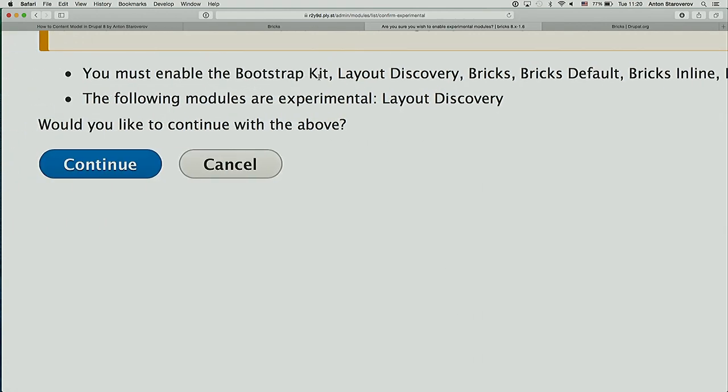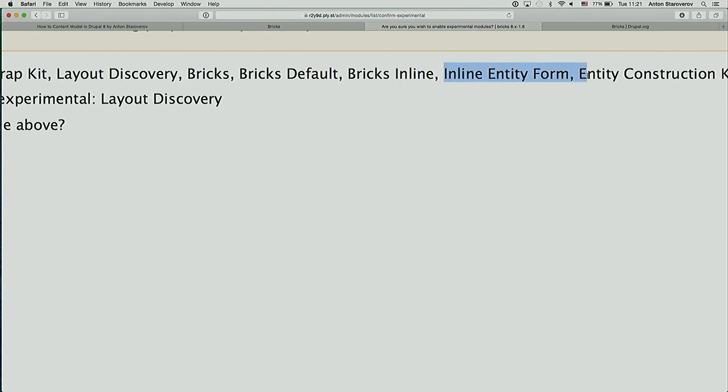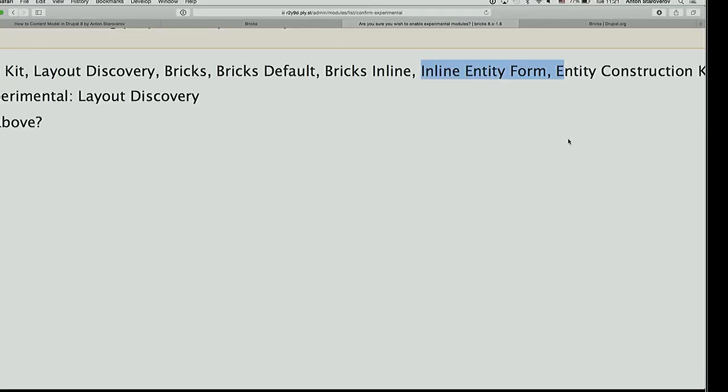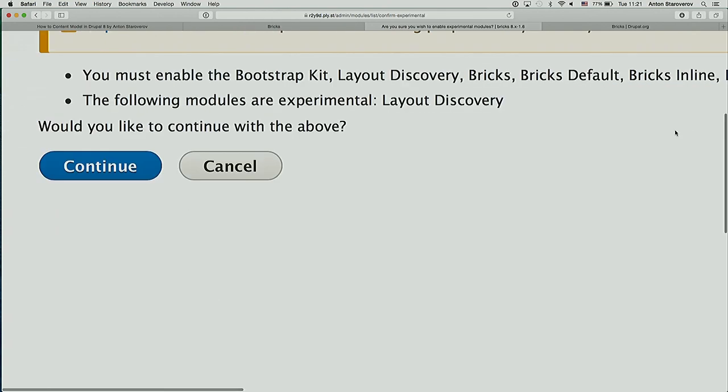Inside, we have a Bootstrap kit. Bootstrap kit is just a set of layouts for Bootstrap framework. So in this demo, we will use a standard Drupal installation. We will use a Bootstrap framework as our style guide. It could be your own, but for this example, we will use Bootstrap since it's pretty simple to use. We will use Bricks module, which will allow us to nest layouts. We will use inline entity form to be able to edit the data inline on the node edit page. We will use entity construction kit to be able to create different types of data on the fly in the admin interface. And we will use layout discovery to be able to consume layouts registered in the Drupal system.